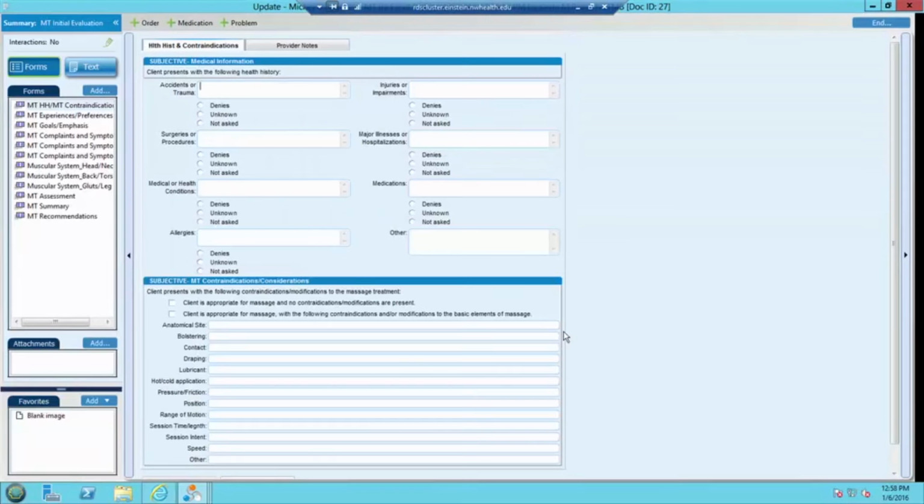From here, all of the forms will load, and the only difference between this and the daily visit is the first two forms. The Massage Therapy Health History, or HH, / Massage Therapy Contraindications or Considerations for the session is found at the very first visit. I would highly recommend as a new patient for you to open their chart and click on the first form when you load in initial evaluation.